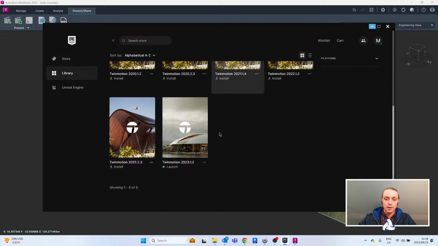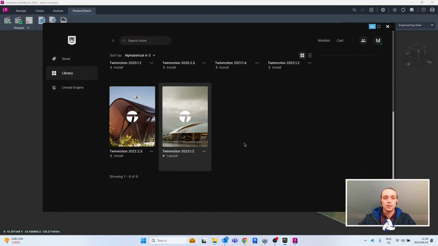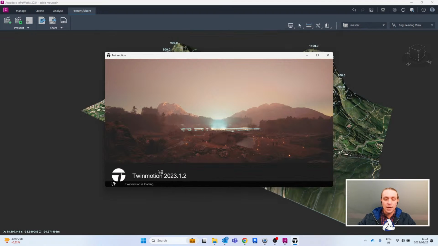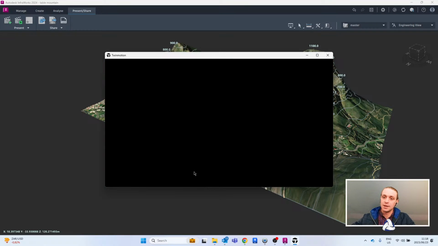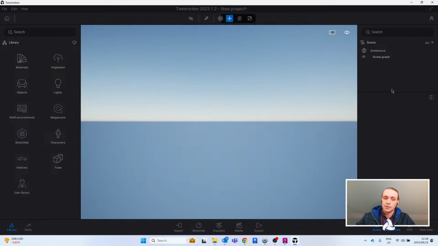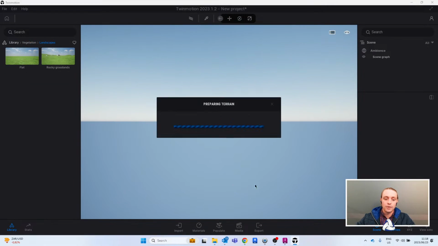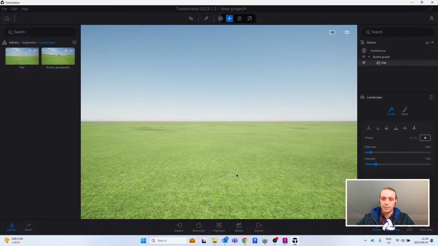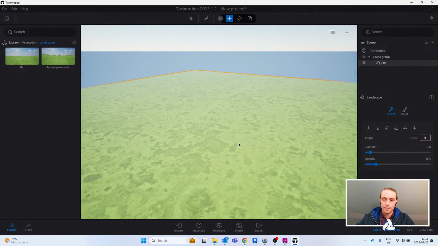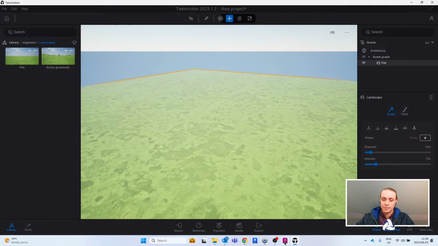Okay, so what we're going to do now is we're going to go and launch Twinmotion, and we're going to bring this into Twinmotion. So I'm using Twinmotion 2023.1.2, which is the latest release that is available. Okay, I'll start off with some very basic cleanup over here. Just remove all that existing information that comes with Twinmotion, and I'll just put in a flat piece of terrain. Okay, so at this point, I'm going to go and import.